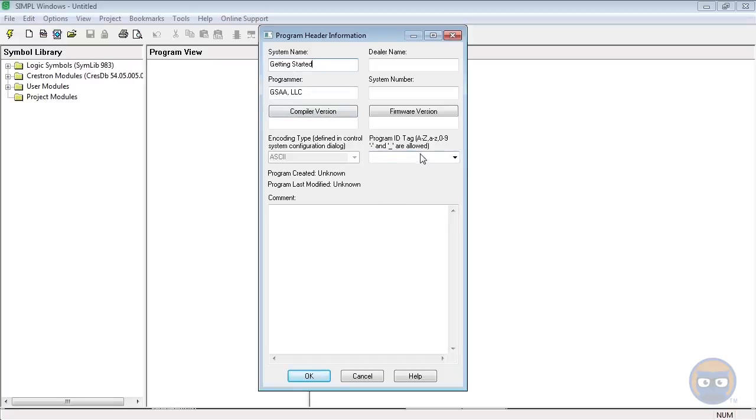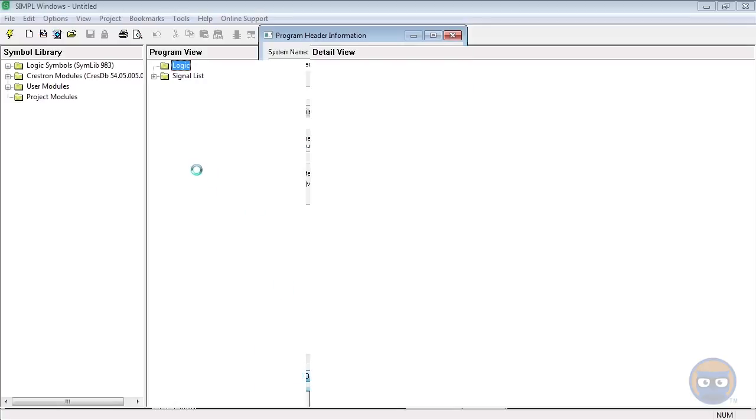If you have a 3 series processor, you're going to want to add something in the program ID tag, because 3 series processors can have up to 10 programs running simultaneously. So I'm going to give mine just something generic, and we're going to hit OK.